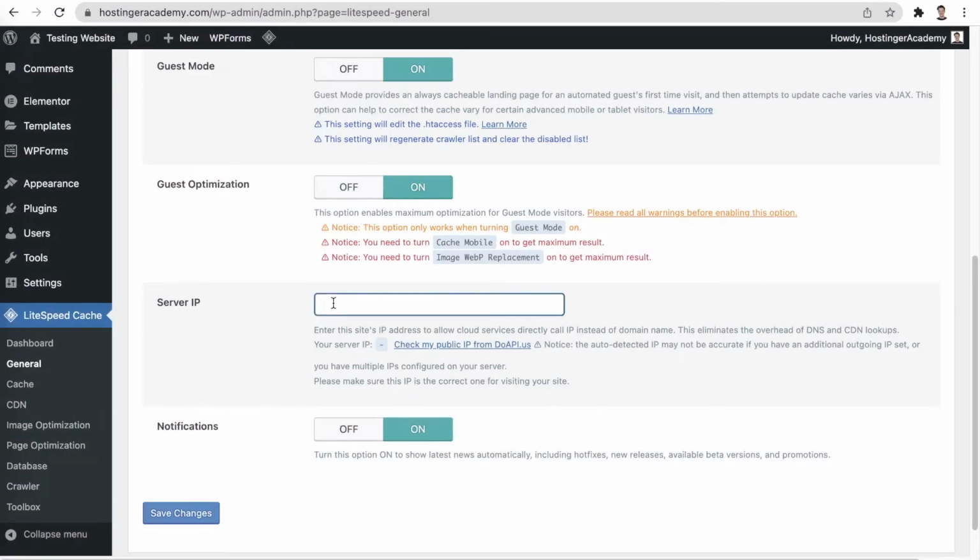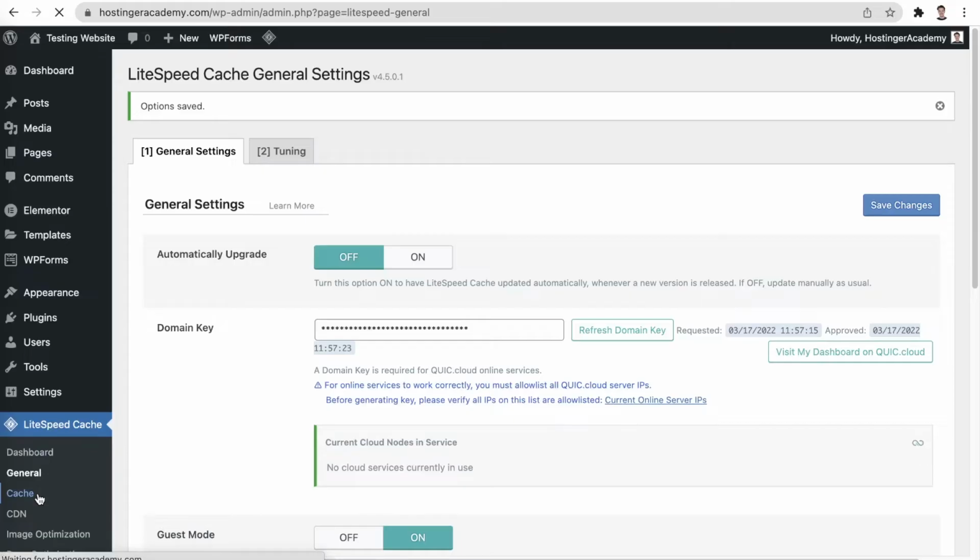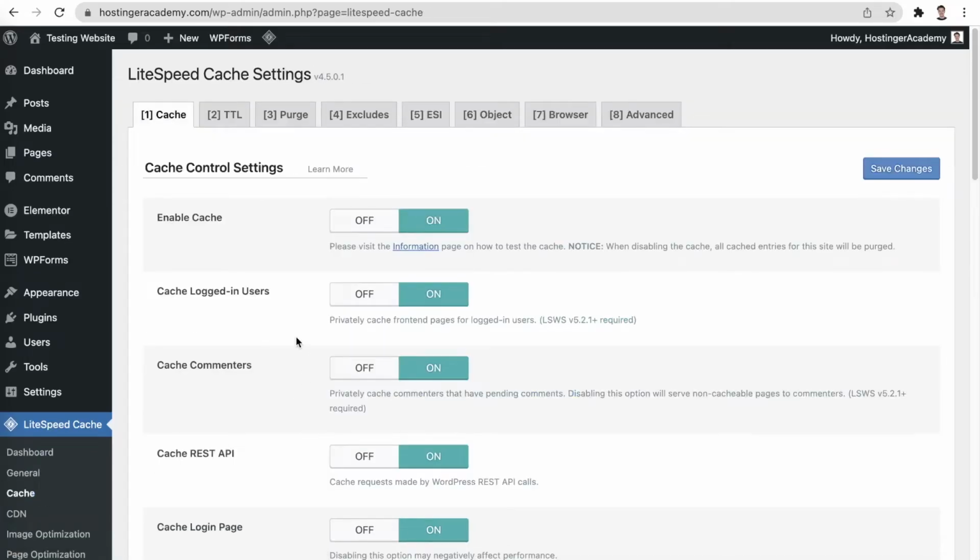Underneath, there is a server IP field for your site's IP address. Including your IP address will allow the crawler to retrieve resources directly from your server, improving your site's performance. Next, let's move on to the cache tab. Settings that can be found here mostly apply to web servers running LiteSpeed as well as QUIC.cloud.